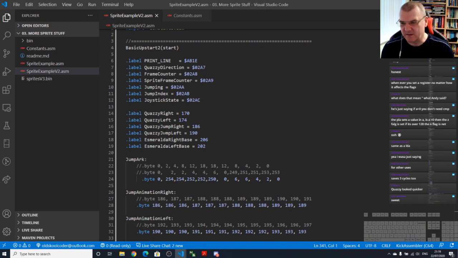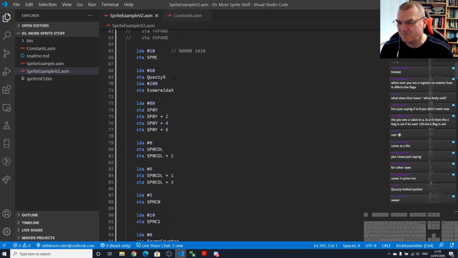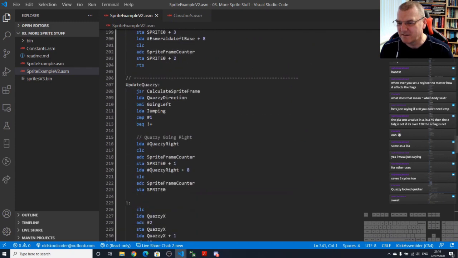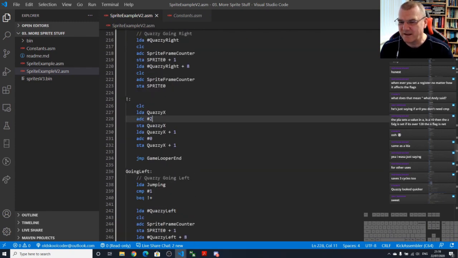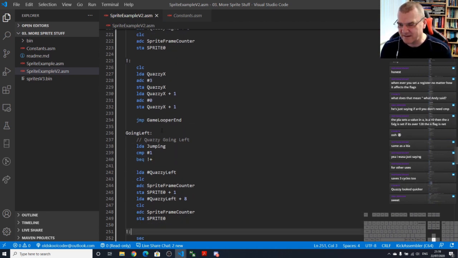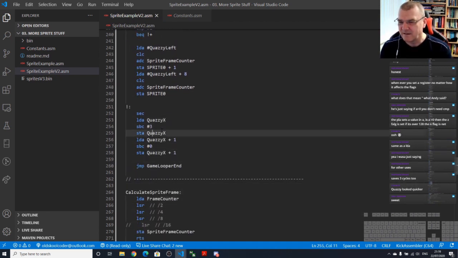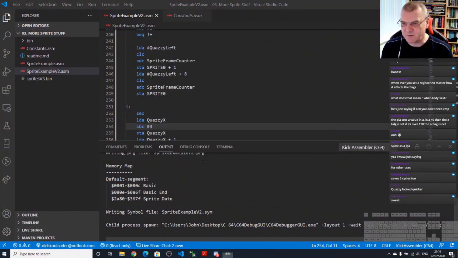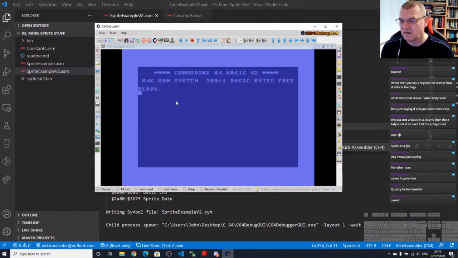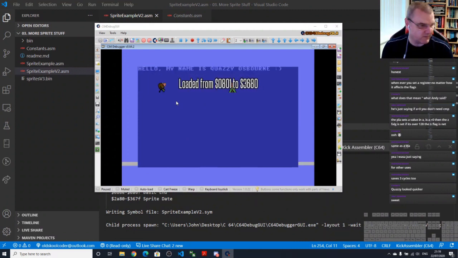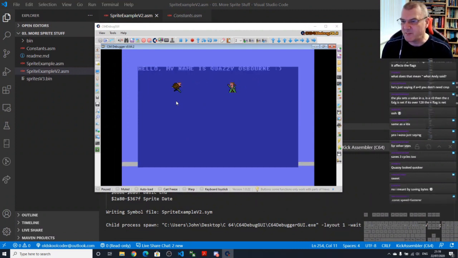Yeah, Quasi looks quicker because I upped his speed, right? Because I added 2, so we could add 3 and make him faster. That's the beauty of doing this method, because now we can introduce a sense of speed. The other way we couldn't, because we were only increasing by 1 and decreasing by 1. So now he could zip across the screen, look.